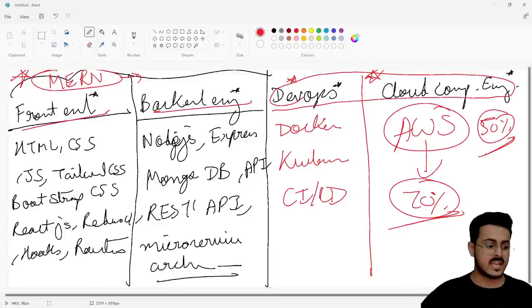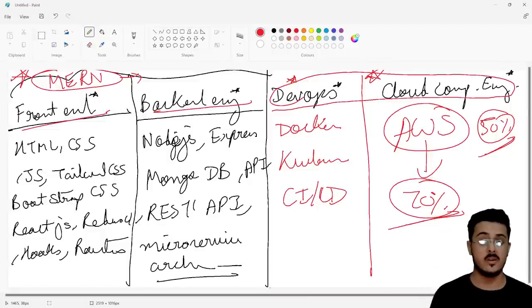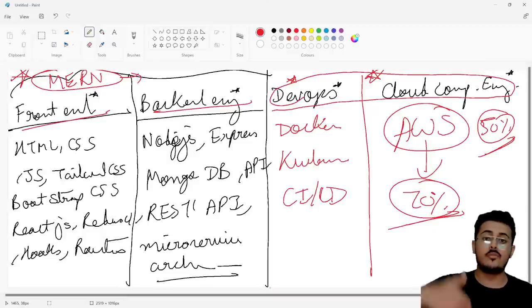Just think about it. You being a company, you want to hire four people, paying 10 lakhs to each of them, which is the bare minimum that you have to pay for a software engineer, or you just want to hire one person at 25 lakhs who is able to do everything for you. So there is no full stack developer.